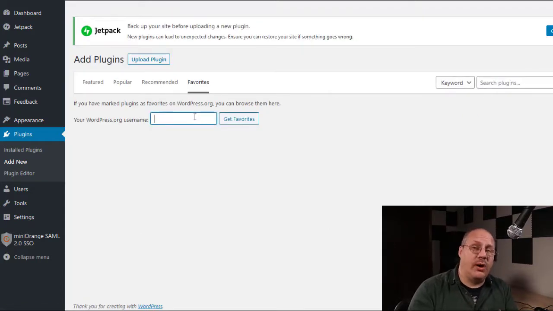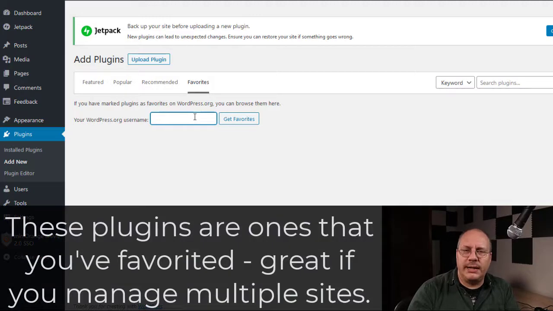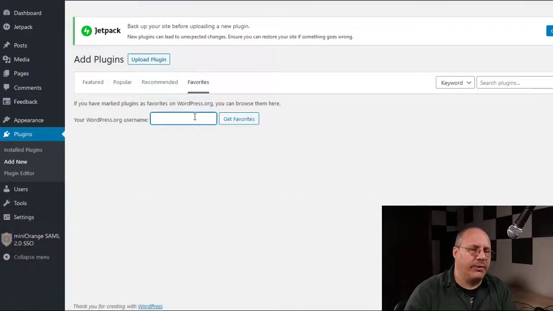Where this becomes really helpful is, let's say you manage a lot of different WordPress websites. So you can say, hey, these are my favorite plugins. And then when you go set up a new website, you log in with your WordPress.org username. It comes up, shows you all of your favorite WordPress plugins. You then can just simply go in and install them. So it makes it a little bit faster and easier if you're configuring a 3rd, 4th, 10th site. It becomes really helpful for you.